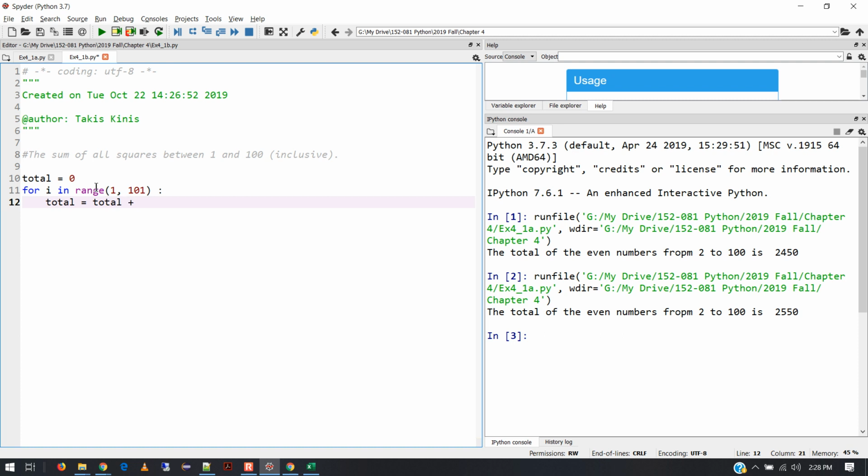So if we're going to figure out the total of all the squares, every time through, we're going to add the total back to itself and then add the squares. How do you square a number? Asterisk. You could go I asterisk asterisk 2, which is equivalent to just saying I times I. Either one is correct. You guys catch that? Same difference. All right? And then we're just going to print again. So I'm going to do print.